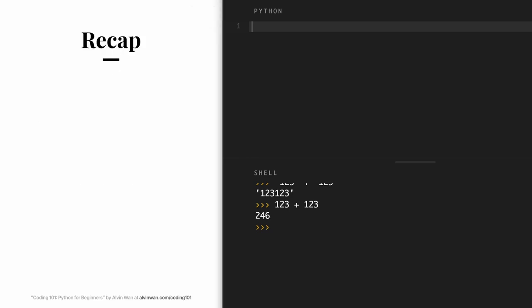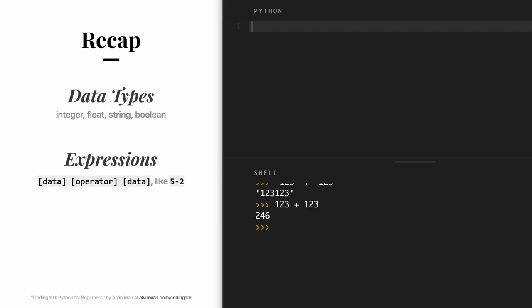Let's recap what we've learned so far. There are 4 data types. Integers and floats are both numbers. A string is text. A Boolean is true or false with capital T and capital F. We can combine data and operators to get expressions, like 5 minus 2 or 5 less than 10. And finally, there are 3 types of operators that we covered: arithmetic operators like add and subtract, comparison operators like less than or equal to, and Boolean operators like AND or OR.